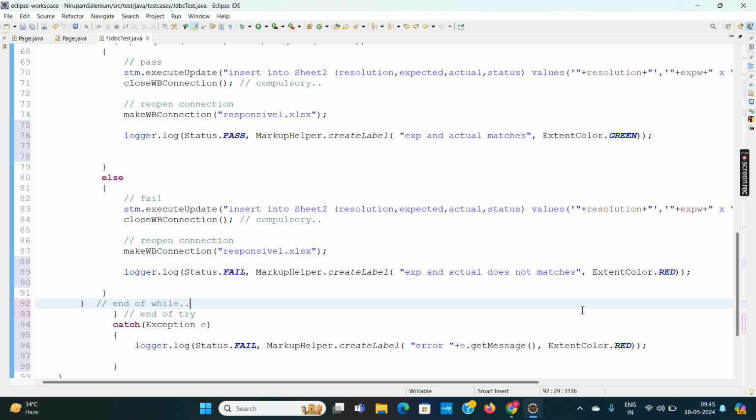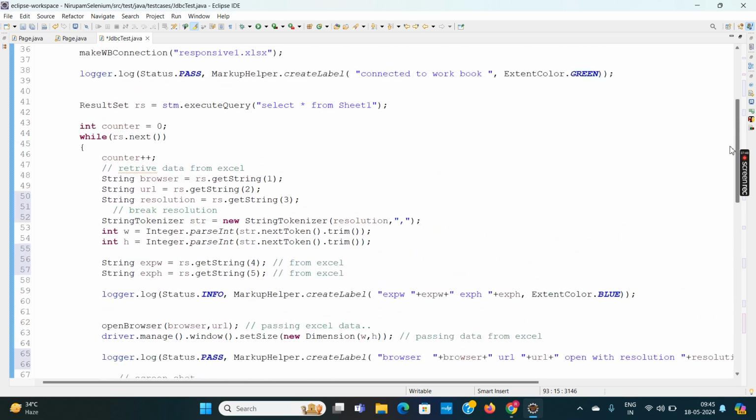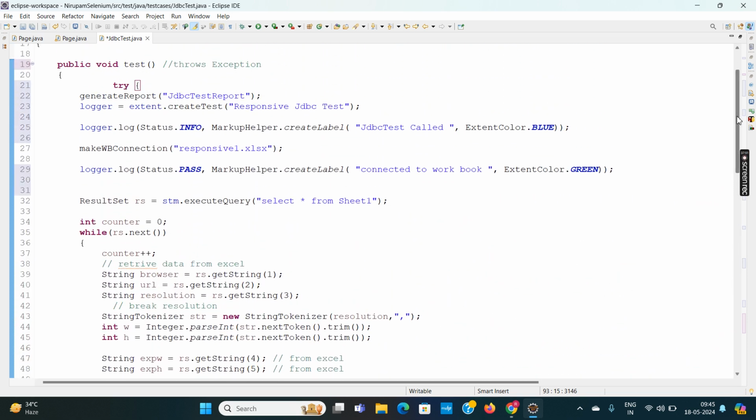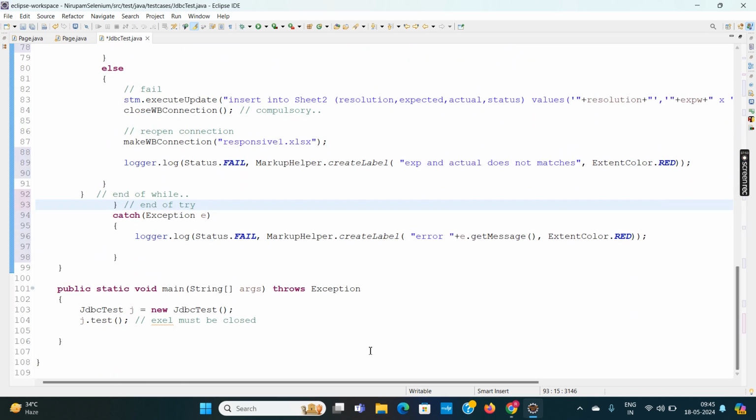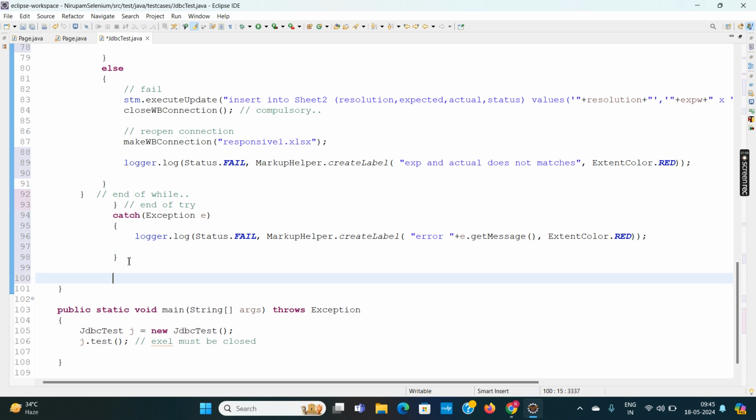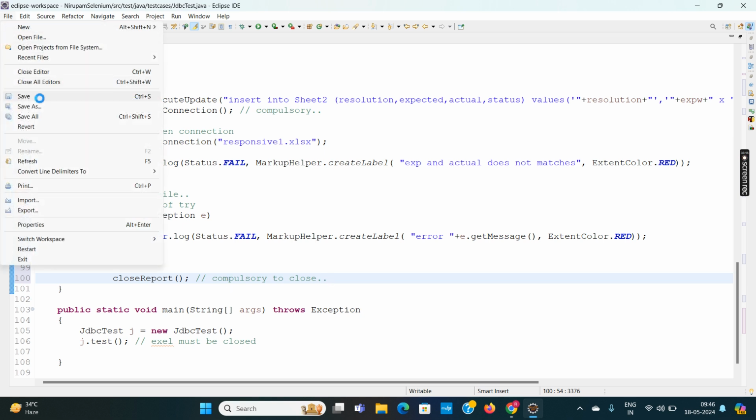Okay, and then this is the end of your try block, and then this is the end of your catch. And after that, here you have to close the report at the end. Okay, compulsory to close. Otherwise, it will not generate the report.